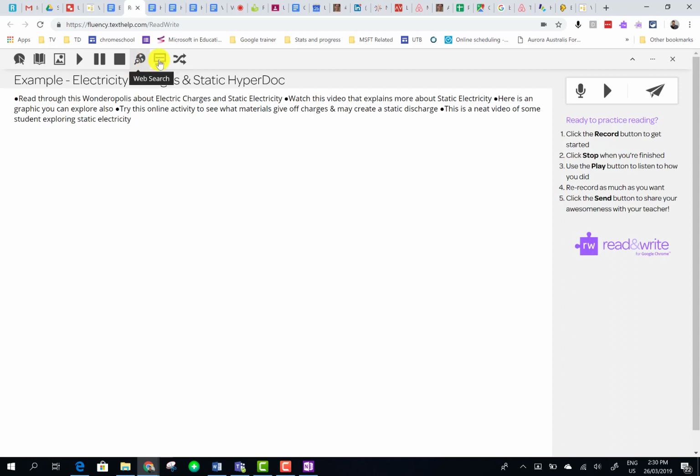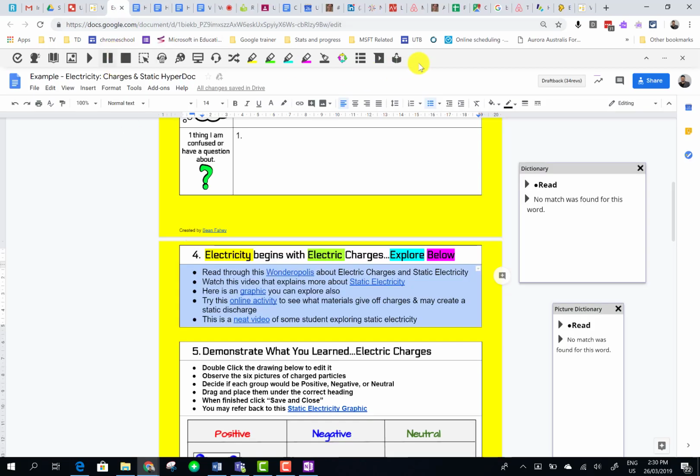You can search the web for different things. You can do screen masking and translate as well. So hopefully that's given you enough to just get your head around this tool.